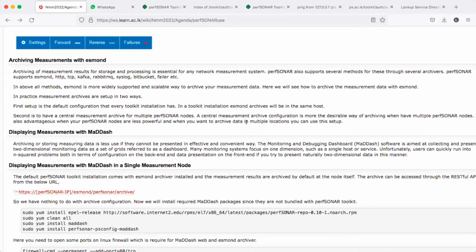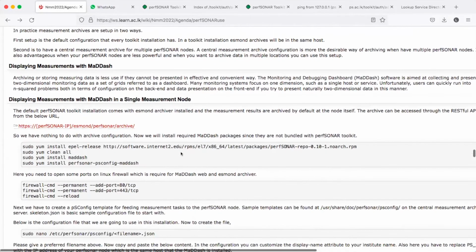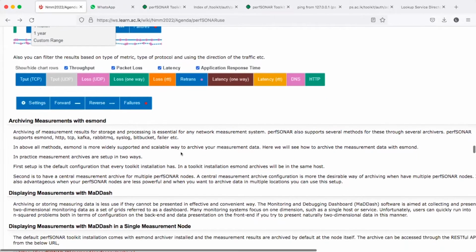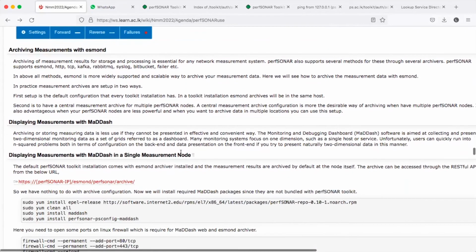Once we finish those things, we can go to the next section, which is how to archive your measurement with the eSmond database, and how to display those measurements with MaDDash visualizer.